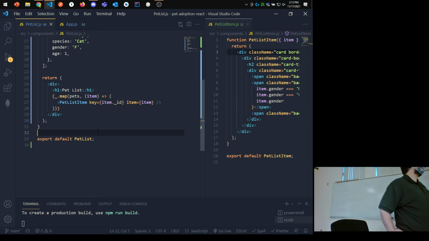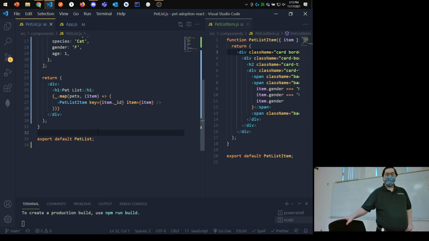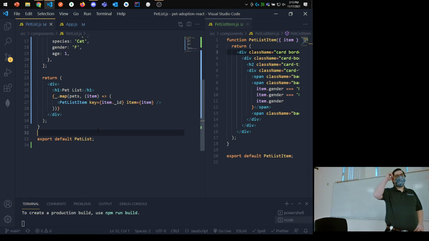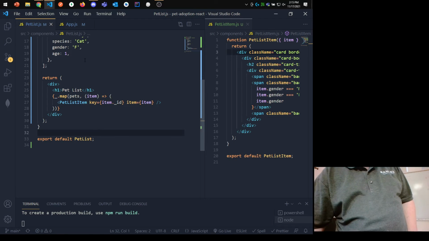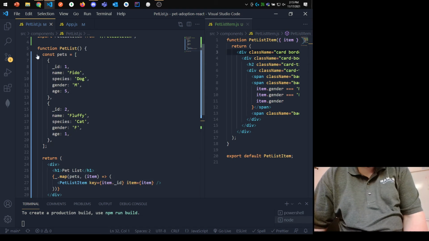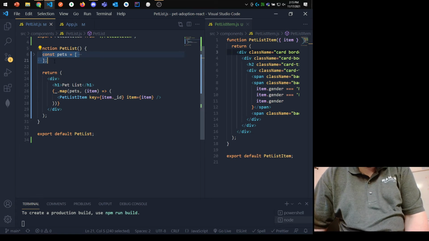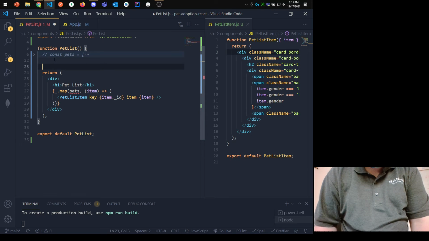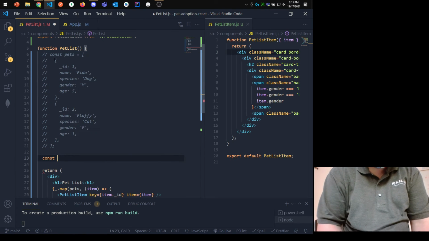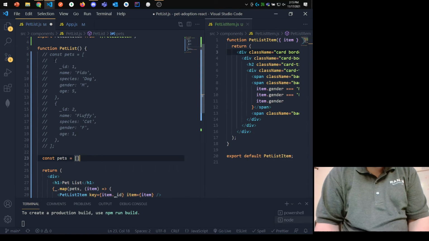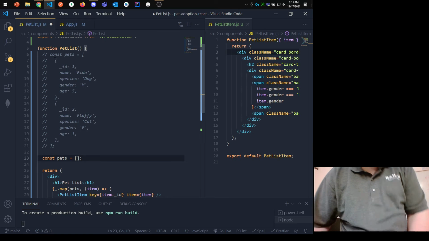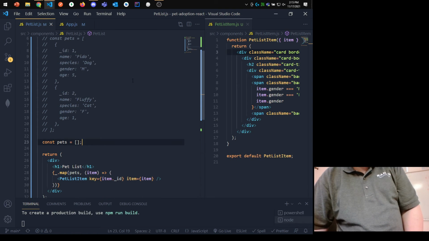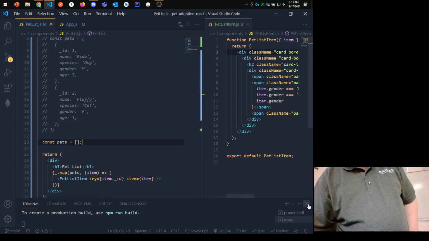Another thing I commonly go ahead and do at this point is I say, well, what do I want it to render if nothing's there, right? So just for demonstration purposes, I'll collapse that down and comment this out. And so I'm going to say temporarily, let's just say const pets is equal to just an empty array. So if pets is just an empty array, how does this look?